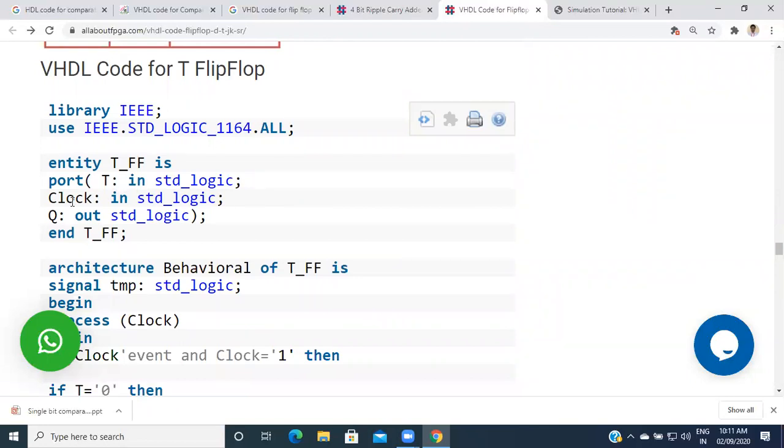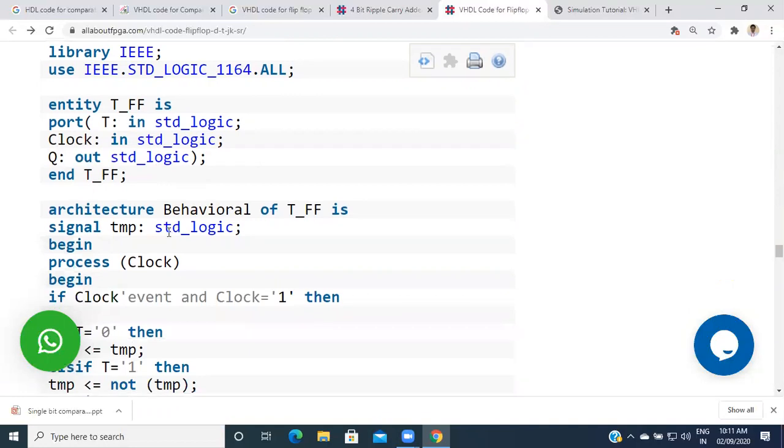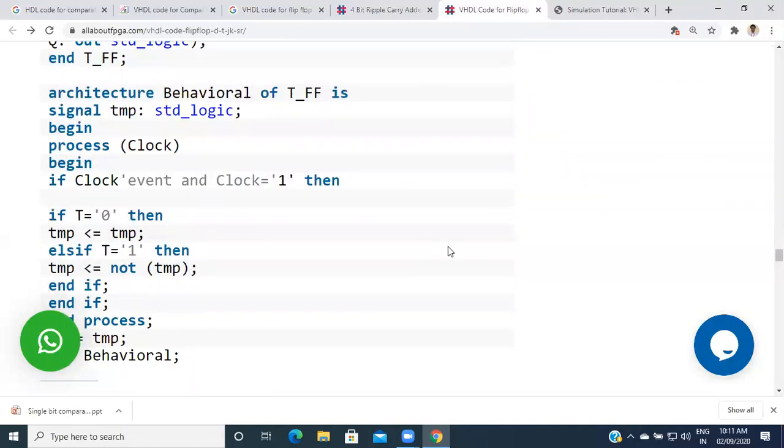T is in STD_LOGIC, the clock is also in STD_LOGIC, but Q is out STD_LOGIC. So we define the architecture behavioral of the T flip-flop with a signal. The signal value is assigned as temporary. Why are we assigning it as temporary? Because the values are changing continuously. So we are calling this one a temporary value. Then STD_LOGIC. Then begin.